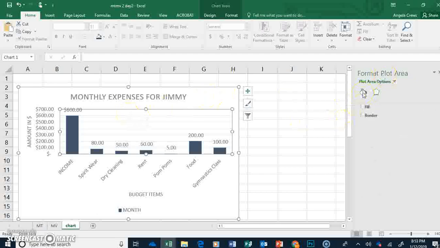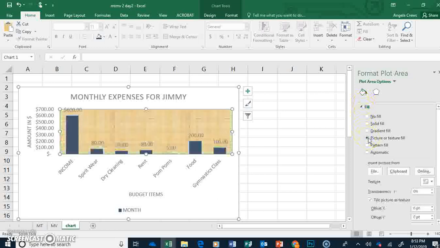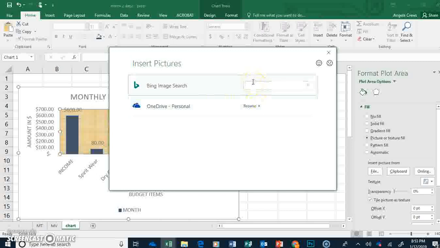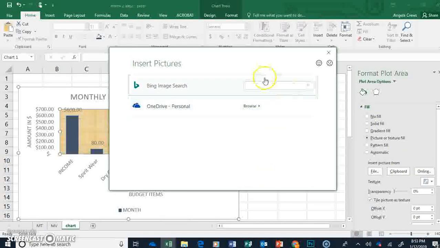And we're going to fill it with a picture. So click on the fill, then click on fill here, and click on picture or texture fill. I don't know why it gives us stupid texture. And then say insert picture from online. Wait for it to load. Sometimes it doesn't load, so if it's easier, just go to Google and type the same thing and then click clipboard instead. So copy it and then click clipboard to paste it.